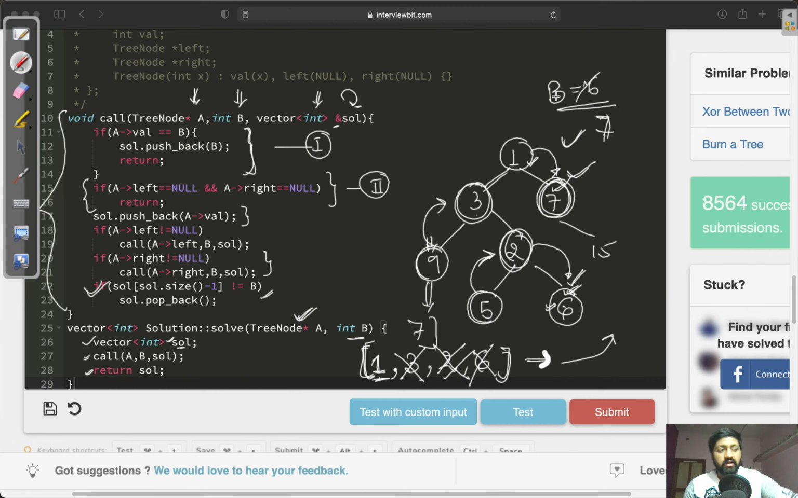So I hope this is clear to you. This is a pretty straightforward question in which we use the vector push and pop conditions.